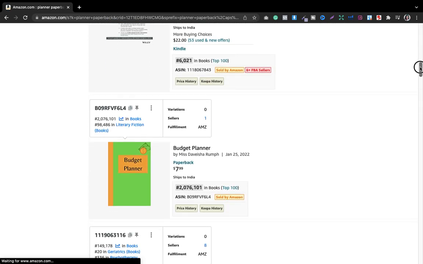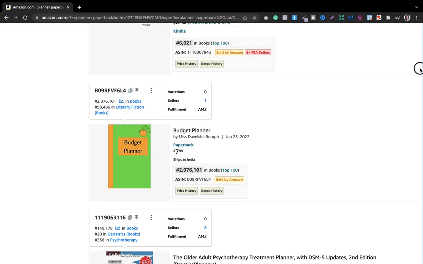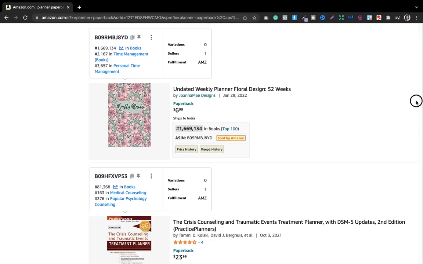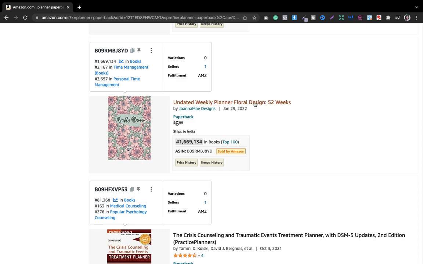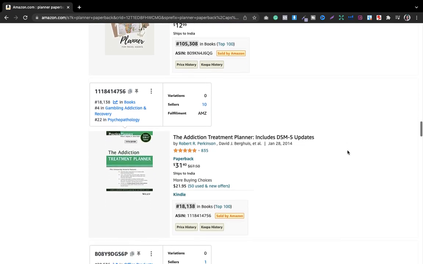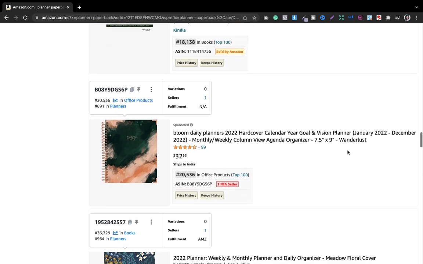First one is this budget planner, but you can see the pricing is 7.99. It is not making sales because of its cover. I can say that clearly. Now let's go to another one. This one is an undated weekly planner. It is 6.99. Okay.